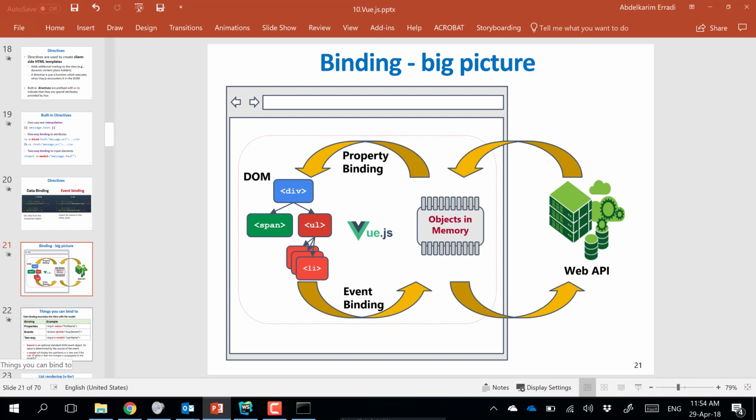And this is actually the big picture of how Vue.js really works. We have some object in memory, we have some visual representation, and the visual representation is nothing but a reflection of the object. So I bind properties from the object to the view, and I bind events that are coming from the view with the object methods. And of course, the object will be able to talk to the server side using fetch and the stuff that you already learned. So that's basically the idea.